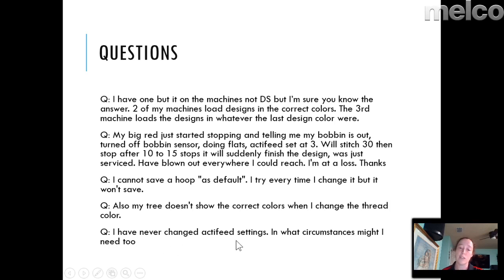Someone said they've never changed the active feed settings. In what circumstances might I need to? Well, the active feed is what's controlling how much thread is being fed out for your sewing. So let's say you're sewing on something really thick, you're going to need more thread to make the stitch so it's not so tight, you're not at risk of breaking it and things like that. So you'd want to up your active feed to be able to handle that.